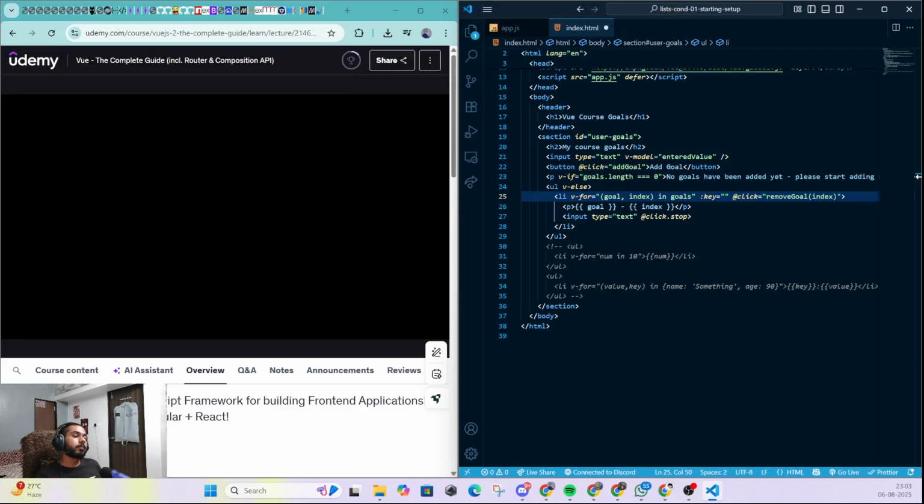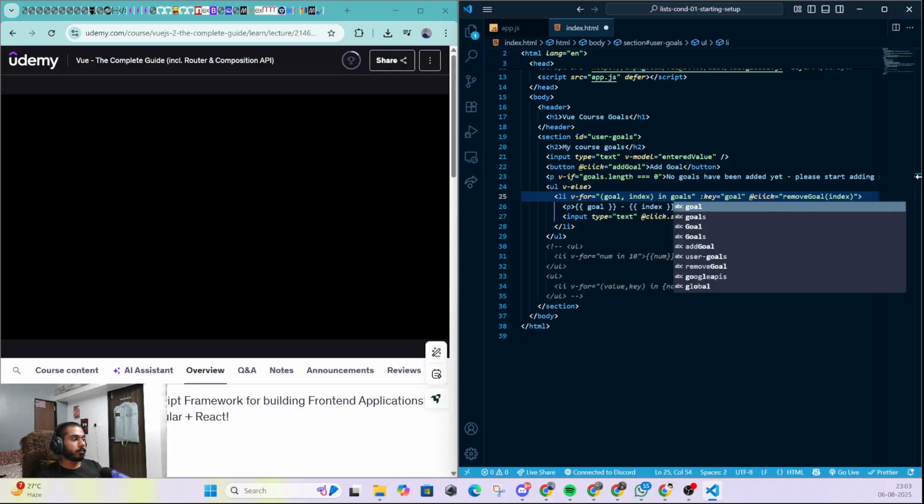Instead, in this case, we could use the goal text itself. Of course, we could enter the same goal text more than once here, but let's assume that's not the case. Then goal is good. More realistic examples would be IDs that you might, for example, already have in your database.